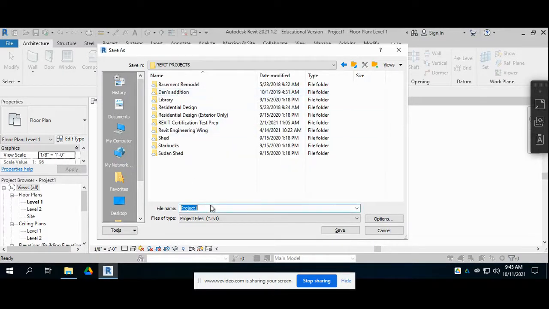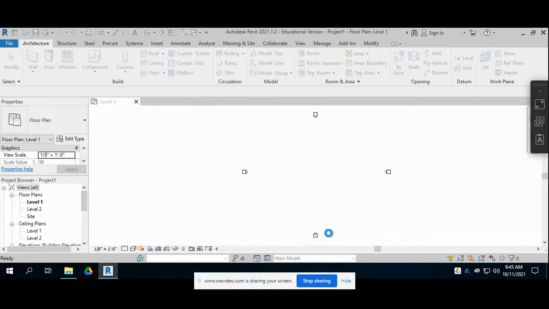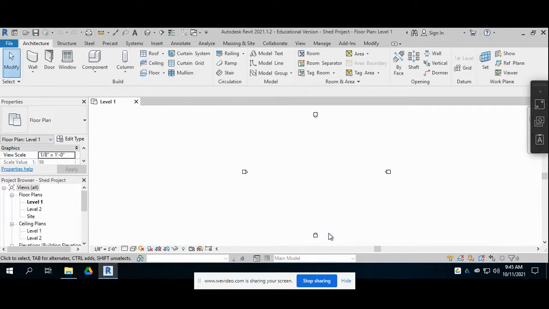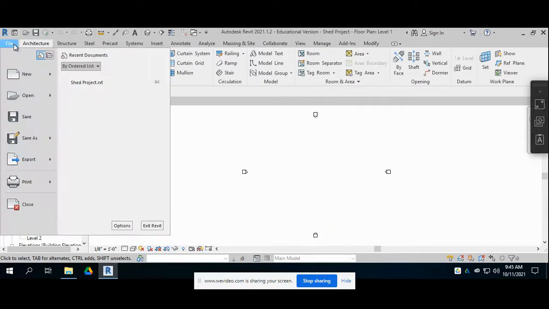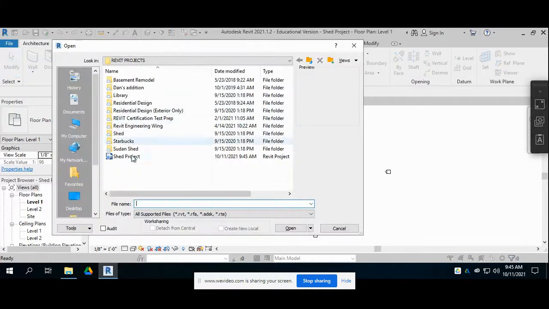So I can save this one as shed project, and then click save. So I'm saving that as shed project. Then if I go into file and open, I want to make sure it's there. Yes, it is. It's actually there. I've created a subfolder that's just called shed that I saved it into.